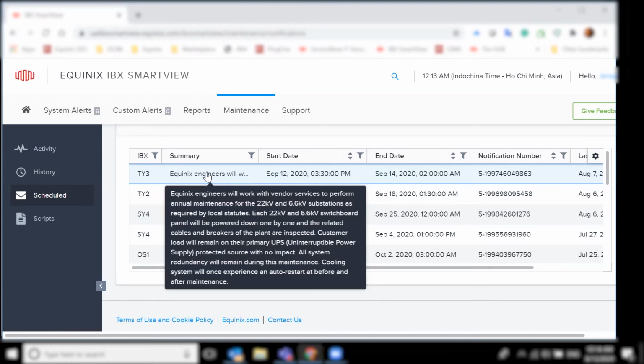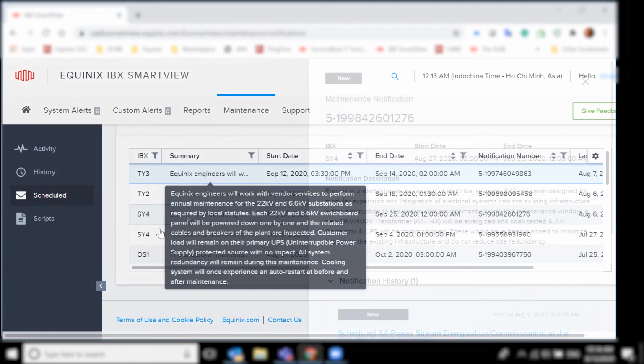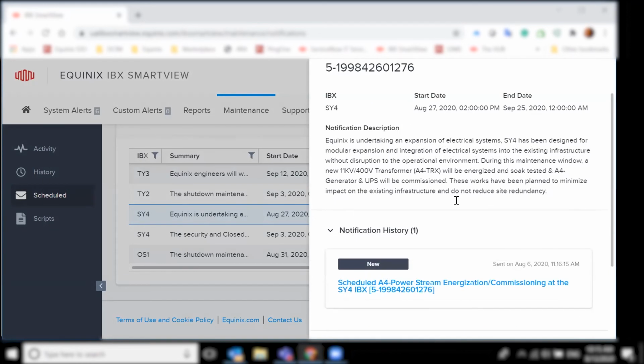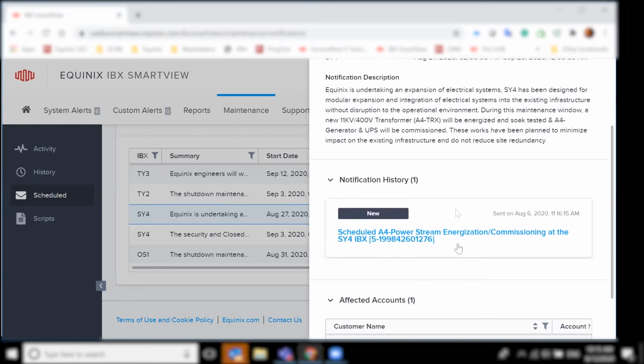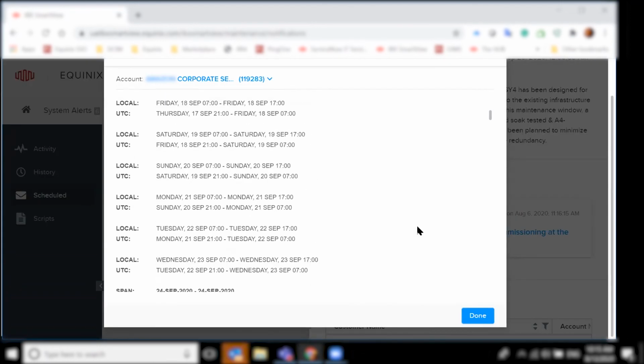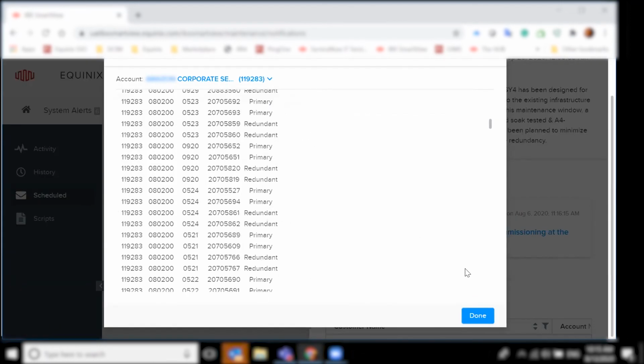When you want to know more detail about a specific upcoming maintenance, you can click on it, and a new window will pop up to show the detailed information about that maintenance. Under the notification history section, in the detailed view, the list of email notifications that have been sent is shown. If you click on the link, the email itself will be displayed. This is exactly the email we sent through email notification.